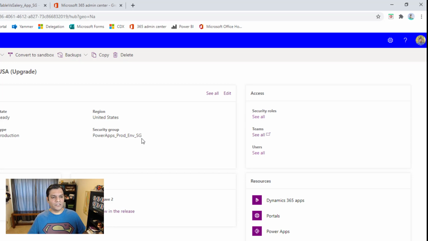So let's jump back into the Azure AD and do that over there. So here's a security group, Power Apps, Prod, Environment, SG. Makes perfect sense.